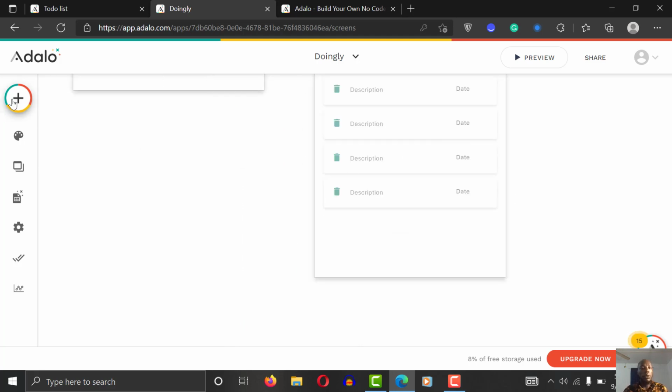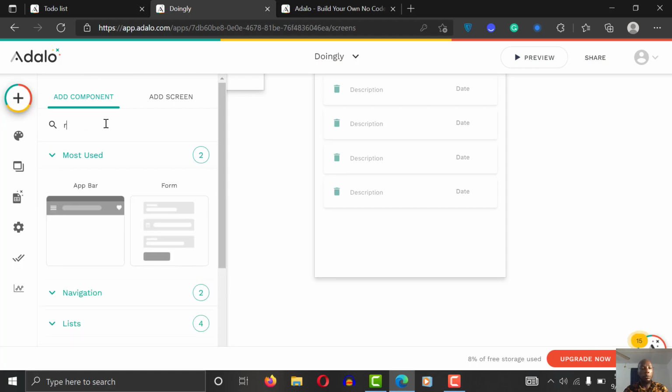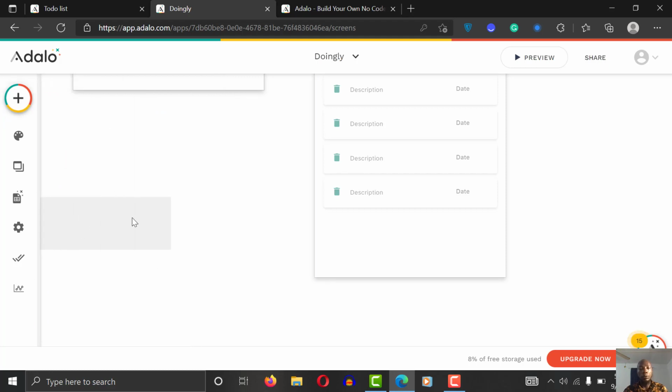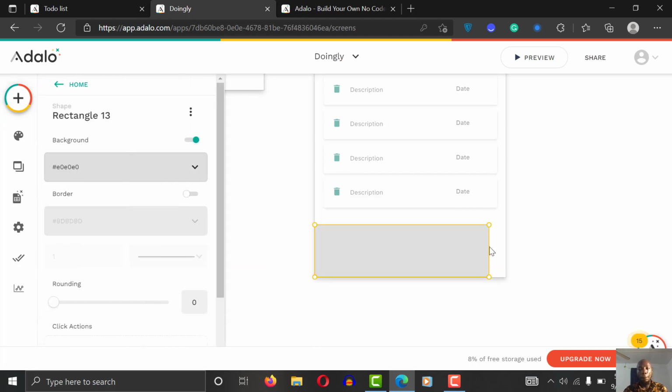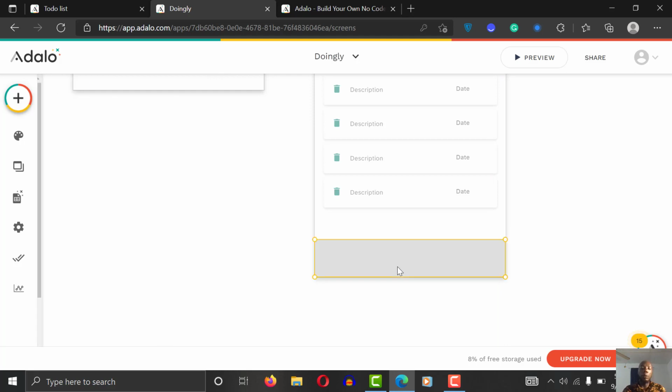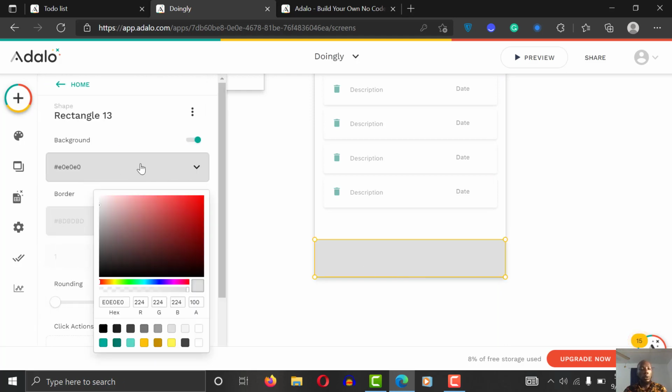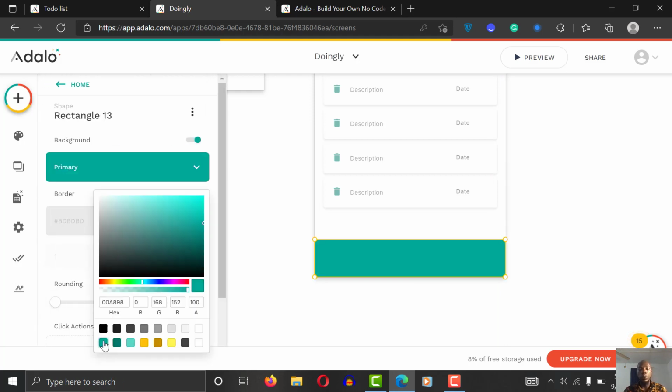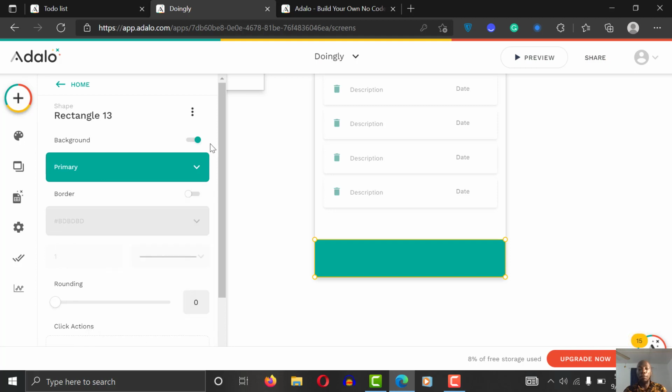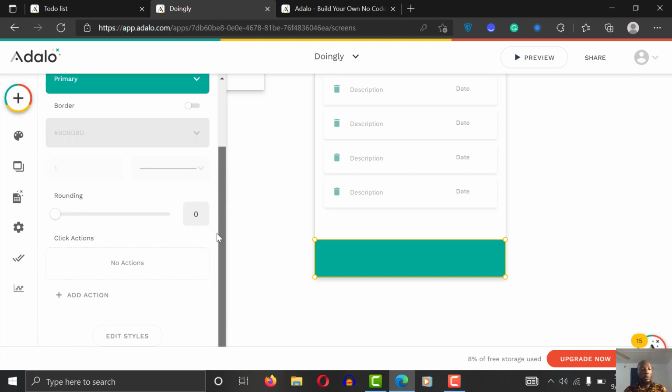I'll click on my plus sign and add a rectangle. Reduce it a little bit. And for my rectangle, I'll change the color. I could change the color to green. Yeah, that's the color I'm working on with this app.